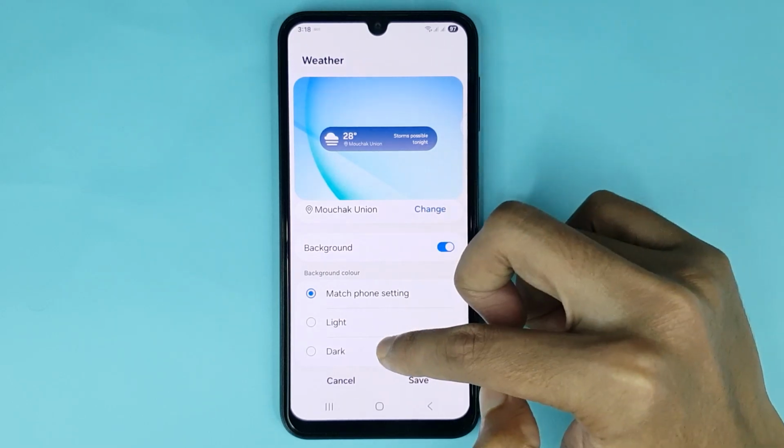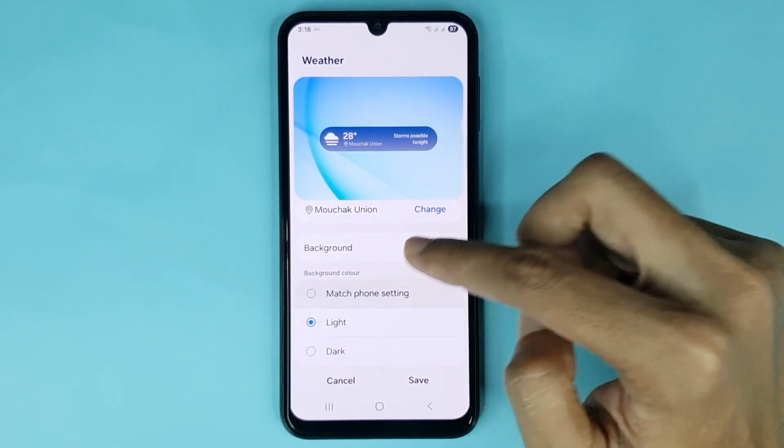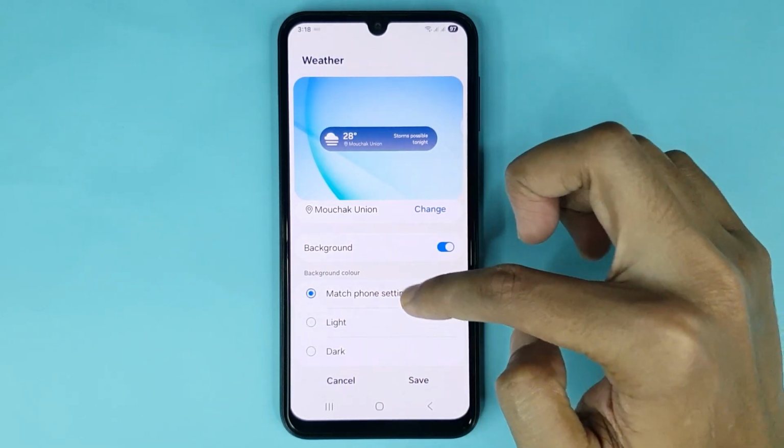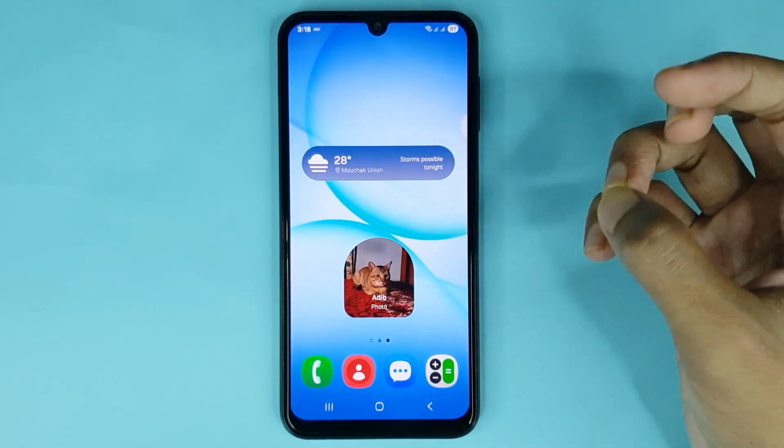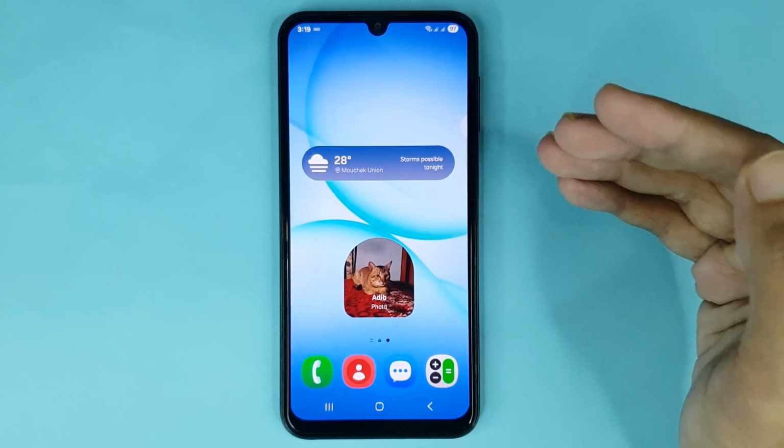You can set three options: dark, light and matching phone settings. I suggest you to set match phone settings. Then just tap on save, and that's it. And that is how you can set weather widget on the home screen in your Samsung Galaxy A17 phone.